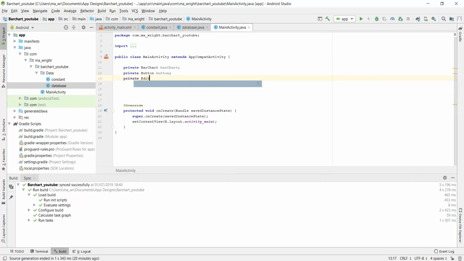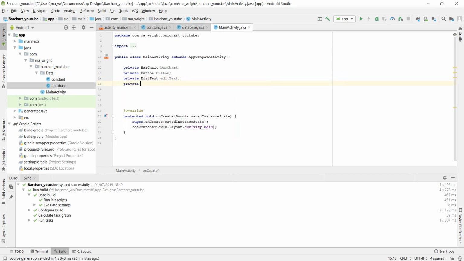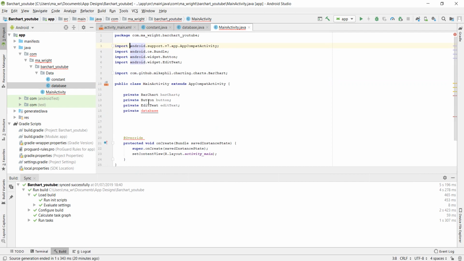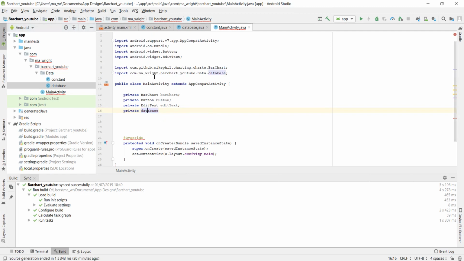We've also got an edit text, which I'm going to call edit text. And we have the database itself. So to get the database, we have to call it the database and make sure we import it. You can see it comes up on here, and we've imported the class which we've created here. I'm just going to call that DB for database.